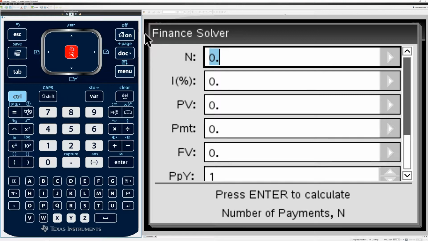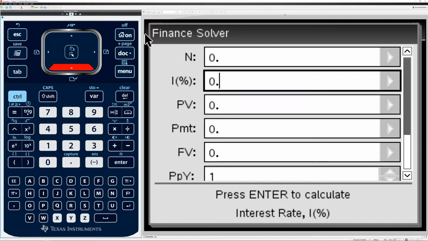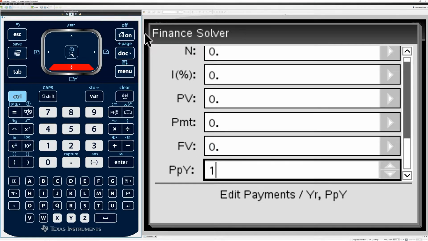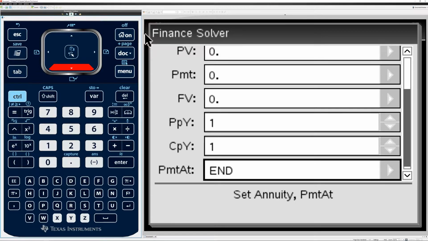In the finance solver, N is the number of periods, I% is the interest rate as a percent, PV is the present value, the value in period zero in your cash flow, PMT is the annuity, and FV is the future value, the value in period N in your cash flow. PPY is the number of payments per year. CPY is the compounding periods per year. And begin is the period convention. In general, both PPY and CPY would be one, and end should be the period convention.